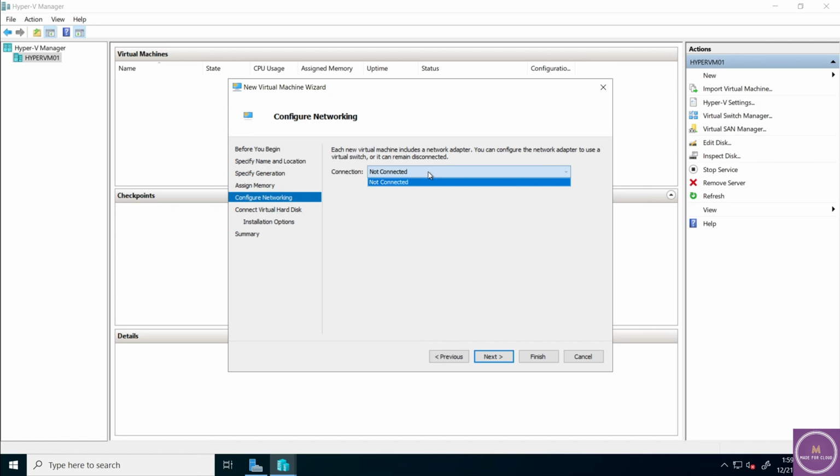But if you'll see here, there is no network connection available. So we need a virtual switch to be created using which all the virtual machines can connect with each other within this Hyper-V environment. And if you want to connect these virtual machines with the physical server, or the server where the Hyper-V is installed, so that they can connect to the internet, in that case, I need to create an external virtual switch.